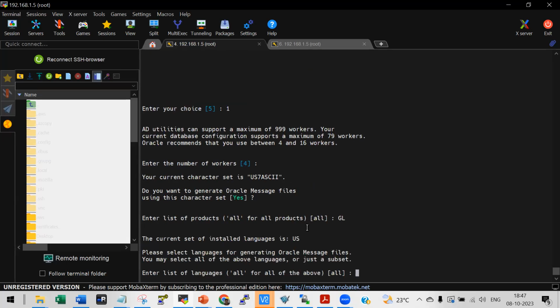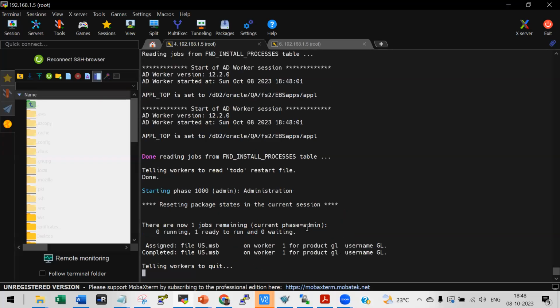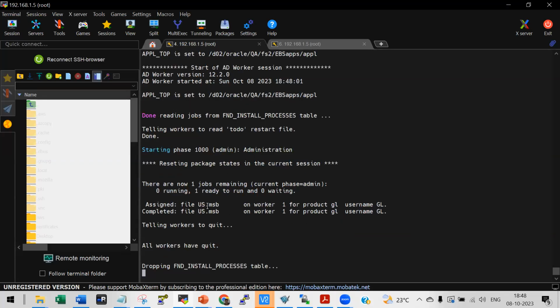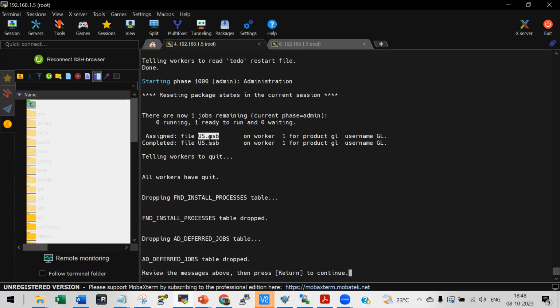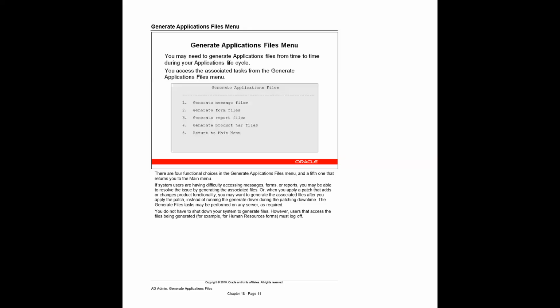Okay, here also I'll enter only GL. So there will be only one message file called us.msb. For every language, you'll have one message file. That's all. If Oracle asks you, then you have to run that generate message files. Generate forms we have seen, generate reports, generate product jar files we do.